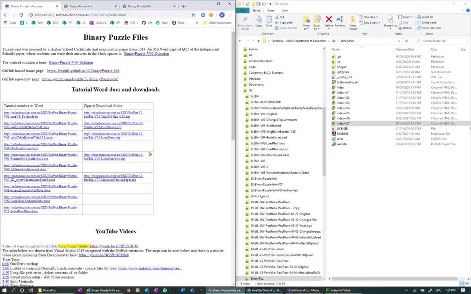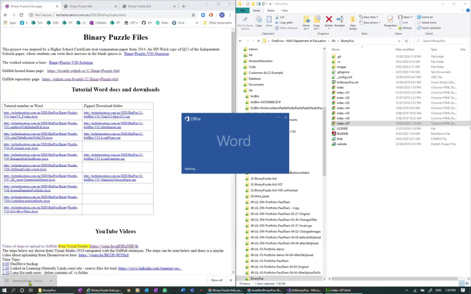Now there is a new web page here which has got all the downloads. So here is the file download for version 7. And I'm going to open the Word document for version 8, and we'll step through this Word document bit by bit.